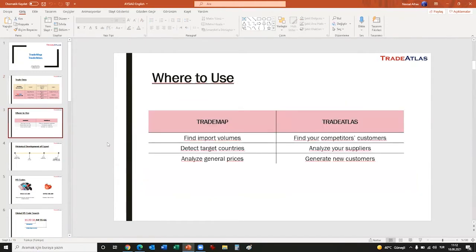How to use and where to use both: generally, TradeMap is used to find the import volume of the countries. I mean, you are trying to sell a specific product. So the first thing you should look at is which countries are importing these products. That is the data you can get from TradeMap. The other use is that you can detect the target countries. You will check the importing countries and analyze where they are buying from, and you could even find some general prices and quantities, and therefore some unit prices at the country level.